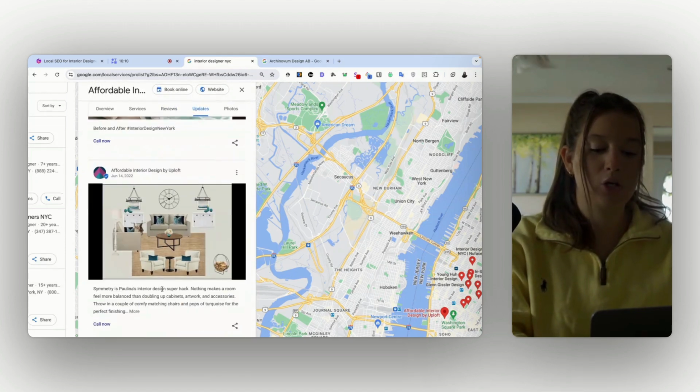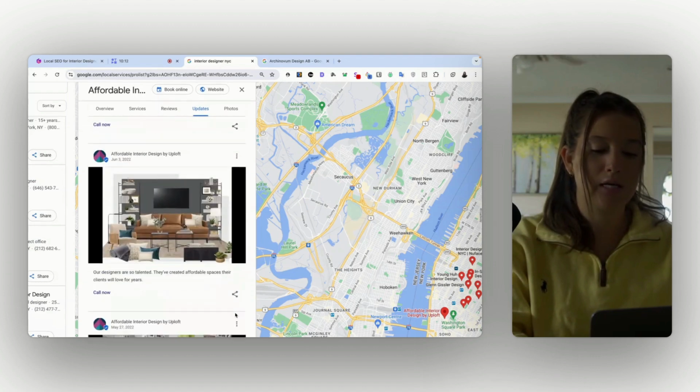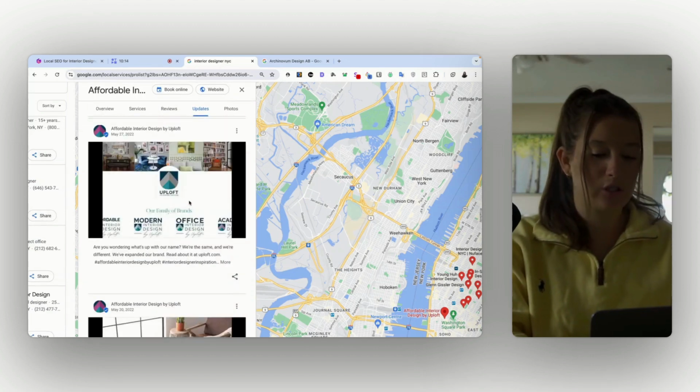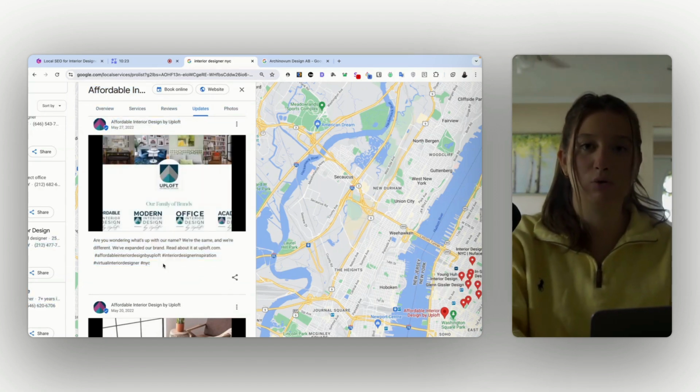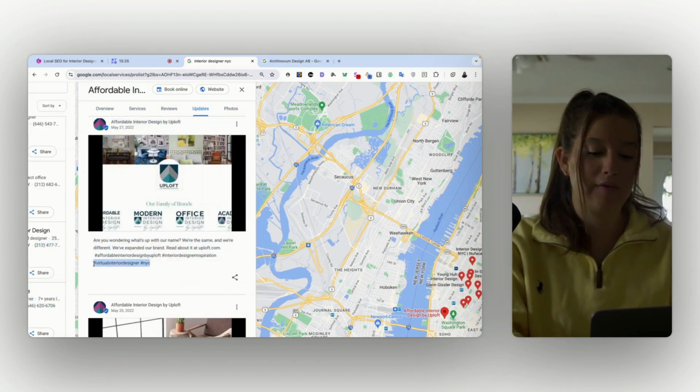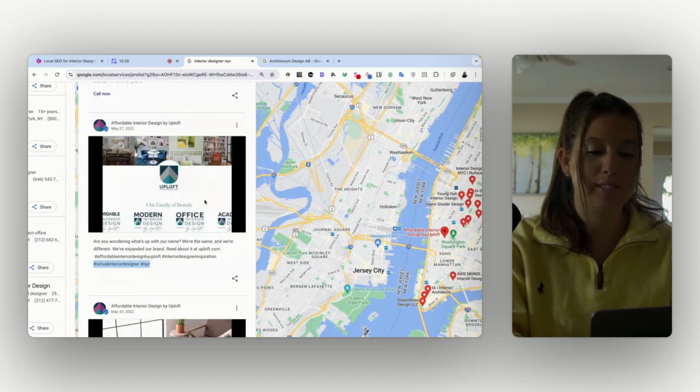So you can see here they're putting updates, putting in pictures of their projects, and adding in descriptions of what they are doing. So this is posting on Google Business Profile and having hashtags that will bring in more business.